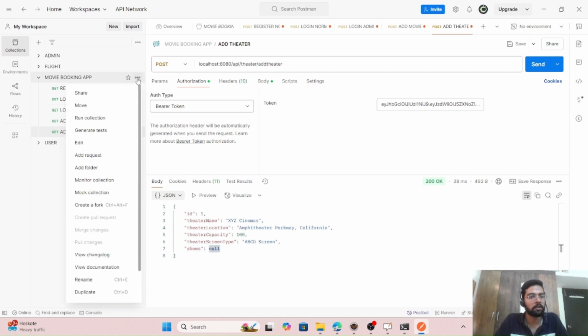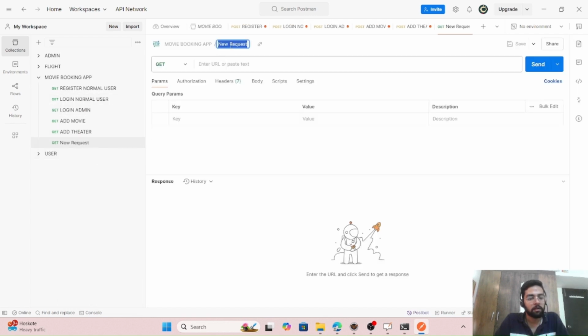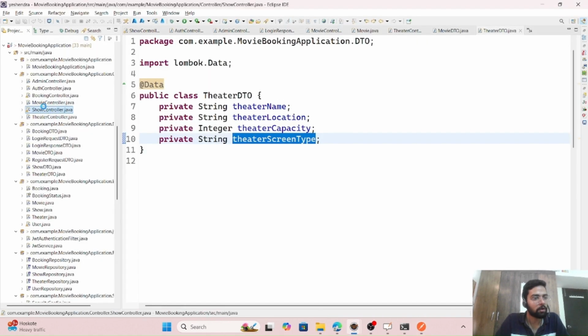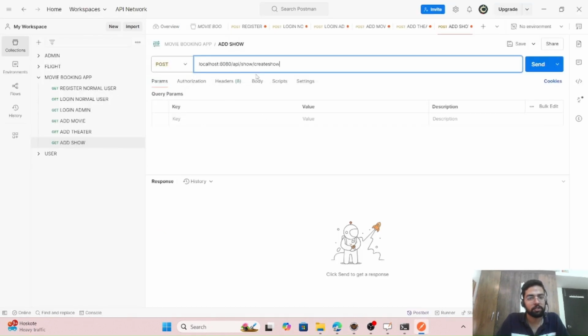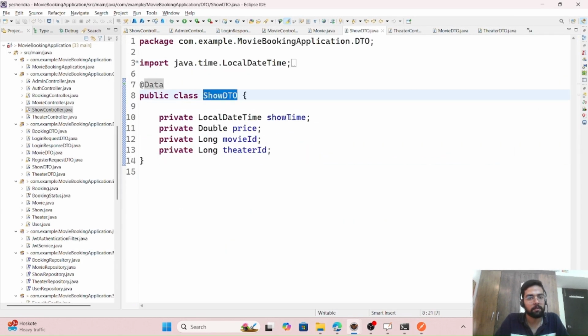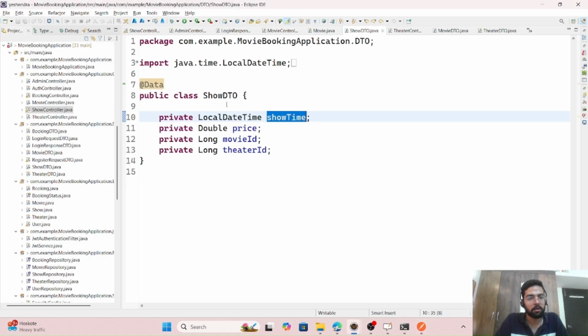Now let's add the show. You'll see a magic. Add show. Okay, it is also a POST, API show controller, API show create show, body raw, show DTO. First is show time. Show time is a local date time.